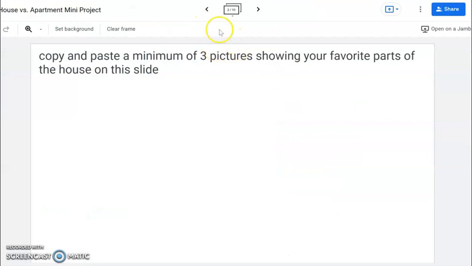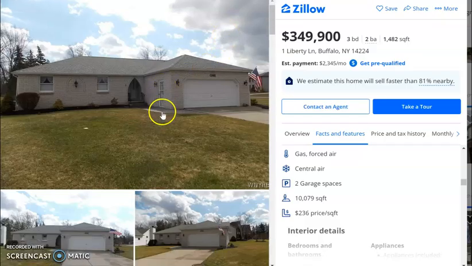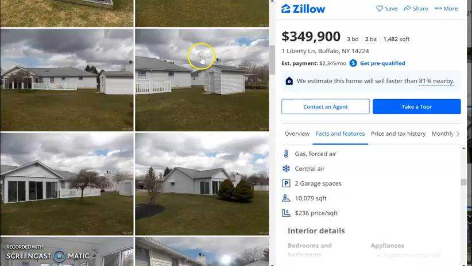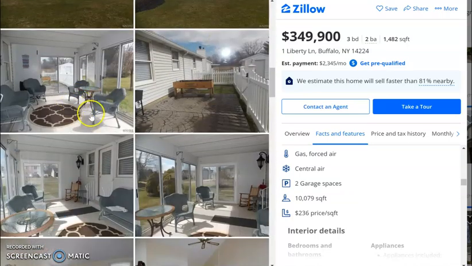So after we've filled out the first slide with where our house is going to be, the asking price, things like that, we come to our second page and we are going to copy and paste a minimum of 3 pictures of the favorite parts of our house to this slide. So we could use any of these pictures, find the ones that you really like. Maybe you really like the backyard, so you get a picture of that. Maybe you like this nice picture of the sunroom that's in the back. Whatever works for you. Minimum of 3, nice and simple.